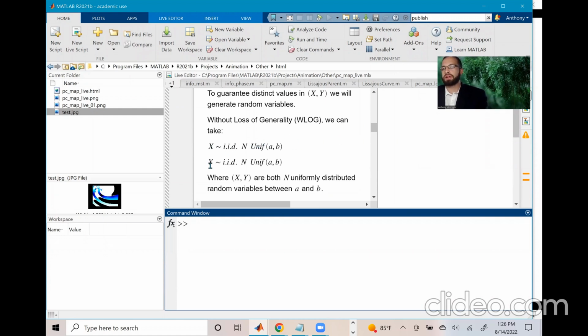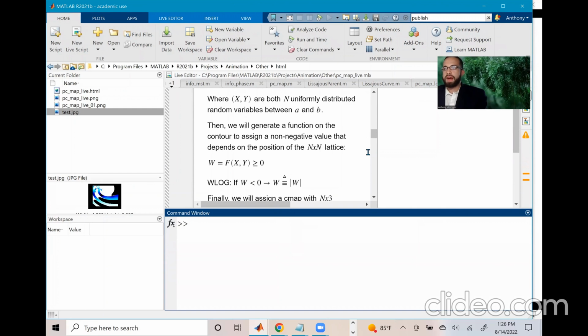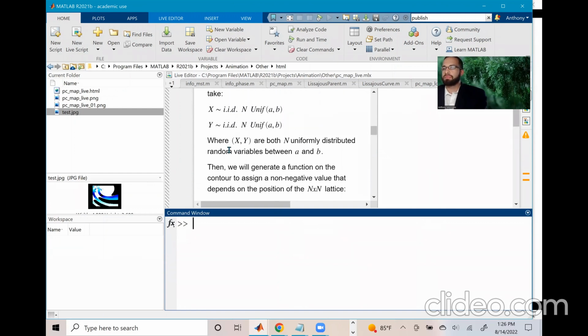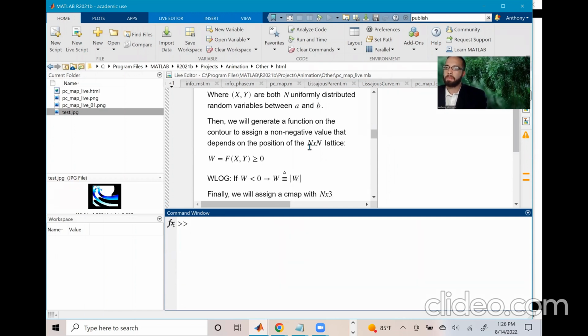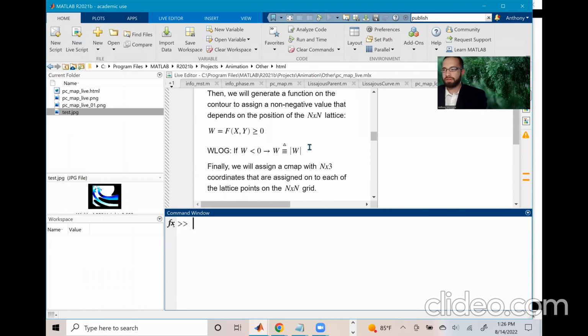Let's take capital X and capital Y as a collection of independent, identically distributed uniform random variables between A and B. A is less than B, and A and B are real numbers. Now, we can also take this as a different distribution. For instance, normal distribution, binomial distribution, Poisson distribution, hypergeometric, geometric, exponential distribution. There are plenty of distributions that are used in the sciences. But we're just considering the simplest case.